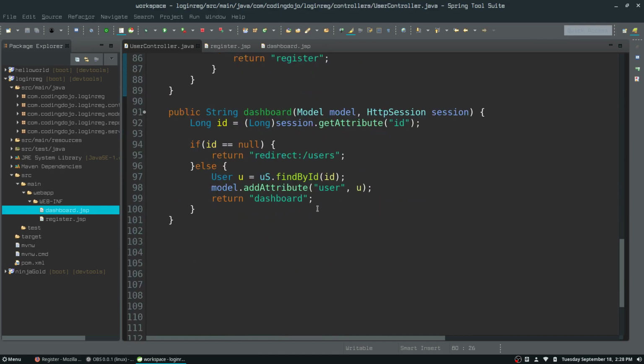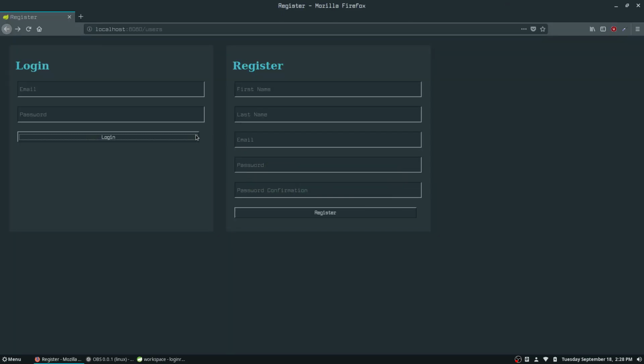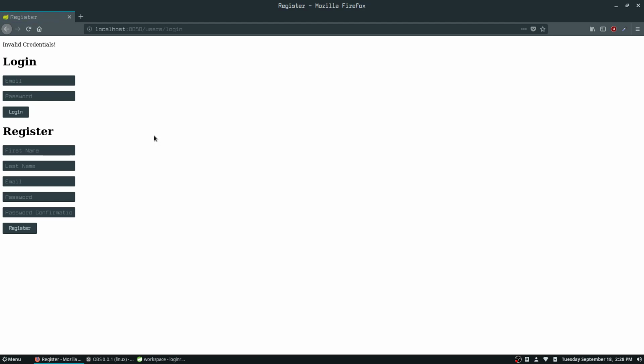So let's double check this now. We can finally come over here and click login. Whoa. Okay. CSS disappeared. That's an interesting way to see that happen. But it does say invalid credentials, which is great. So when we log in, it says that.